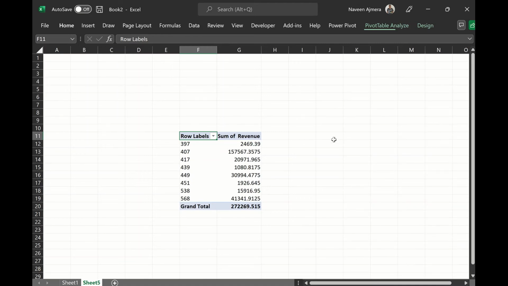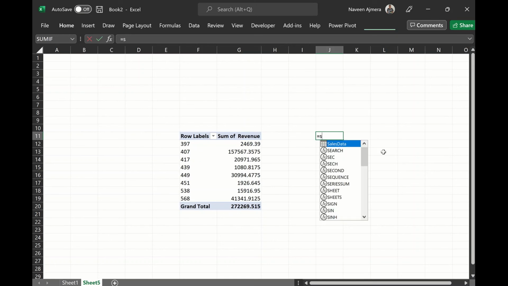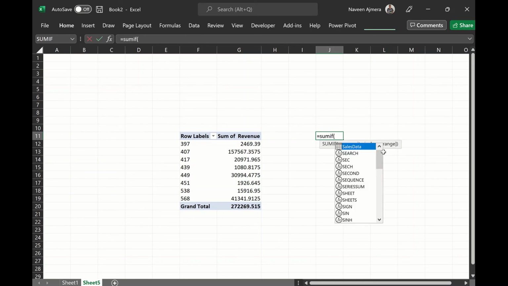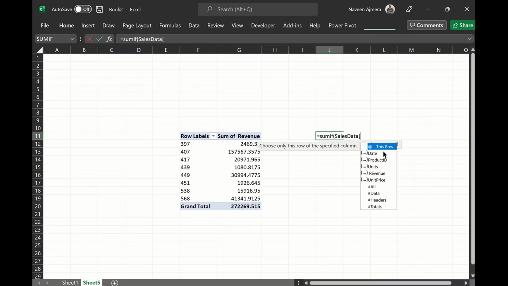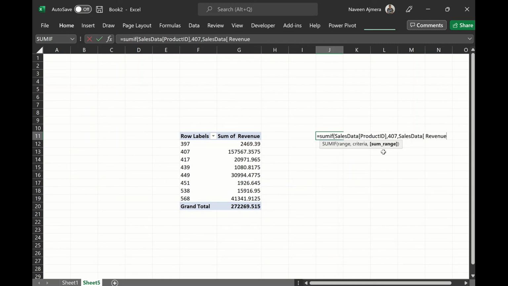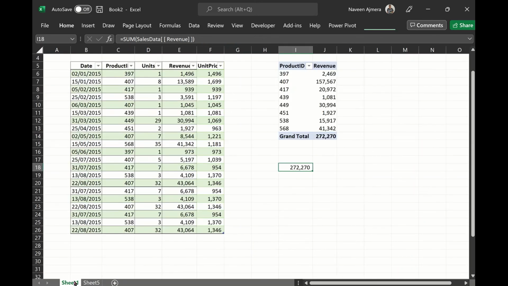And then I can use this for creating a pivot table, which is now reading the table reference rather than individual cells. And the other formula, like SUMIF, again, I'm in a new worksheet. My table is lying somewhere else, which is sales data. And I'm saying for product ID 407, give me the revenue sum. So I will add sales data and revenue. And if you look at this, this is giving me 157,567 for product 407, which you can verify from here.